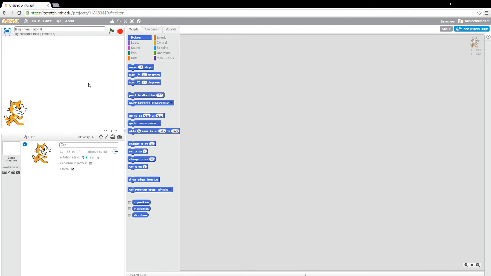Now the X direction is horizontal here. It goes left to right. And the Y position goes up and down. And this is what we call a coordinate system. Right in the middle is 0, 0. And as I start going to the right, that X starts going up. It goes all the way up to 240.